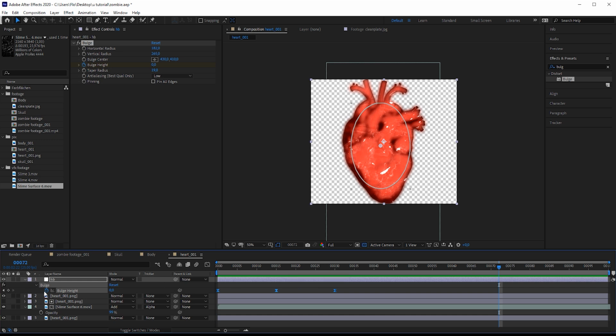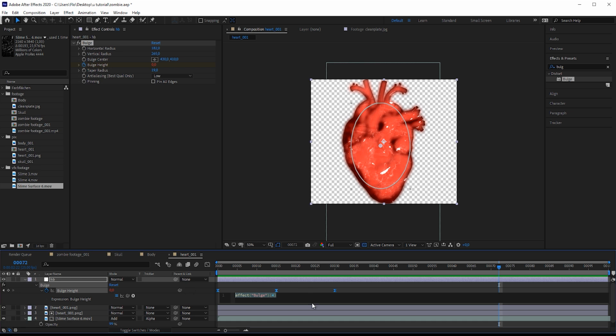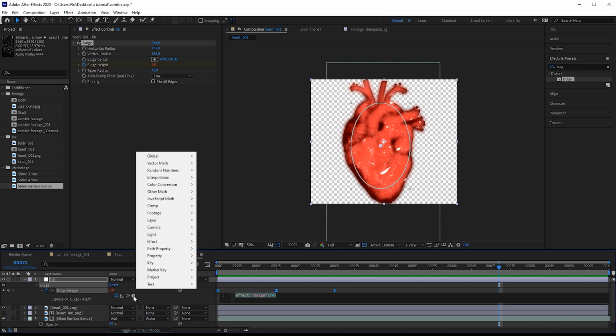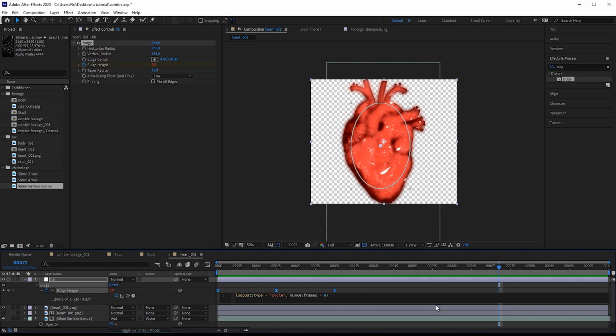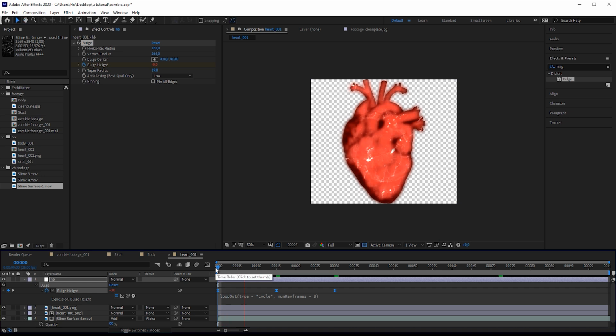So I can alt click on the stopwatch to write an expression, because wouldn't it be nice if it would loop out the whole animation? And there are some pre-made expressions for you, so you don't even have to know anything about them. And when you click on here, you can see all of them. And as we have an animated property, this is something where we want to go to. So the property. And we want to loop out. So after the animation is done, after the last keyframe, it loops out everything that was done before. So let's just click on that, and it adds that expression to our footage. And hey, when I play this back, you see the heart is constantly beating.